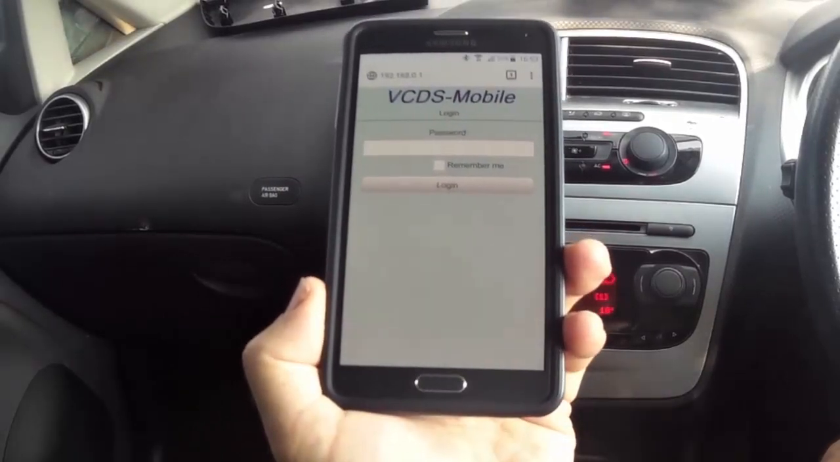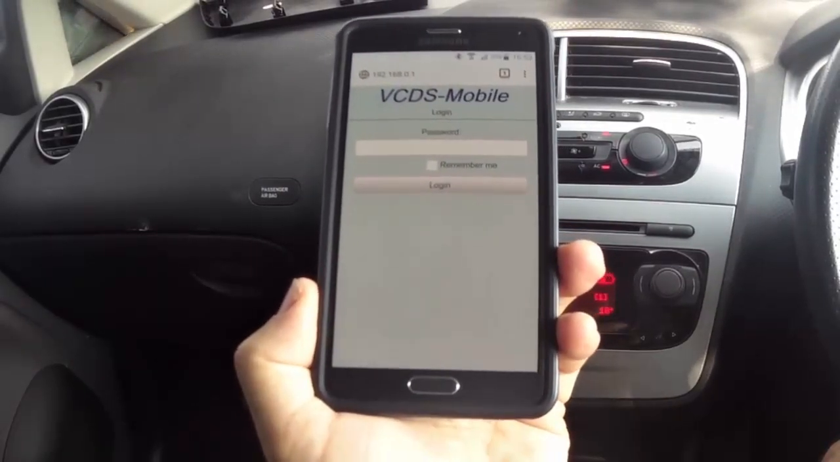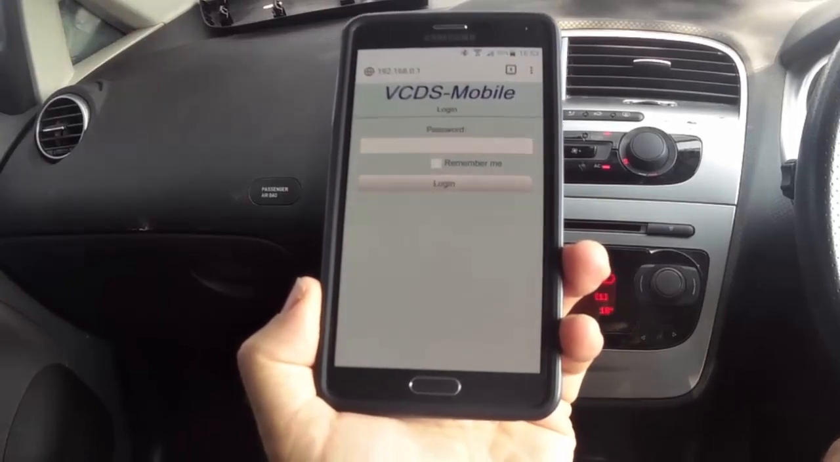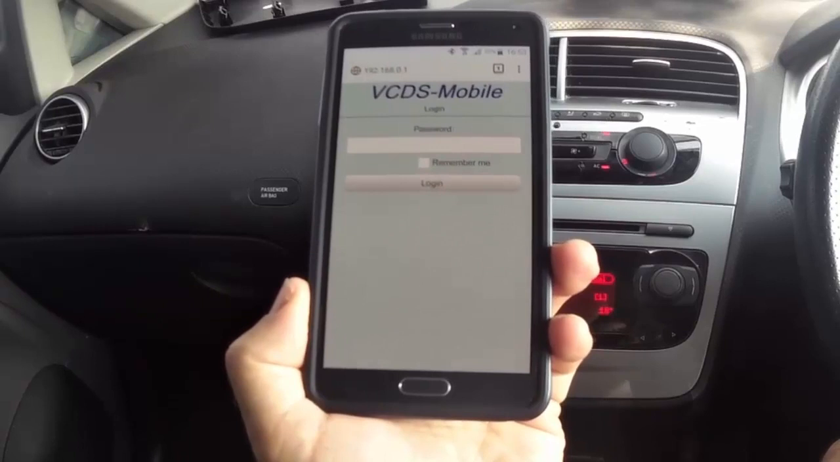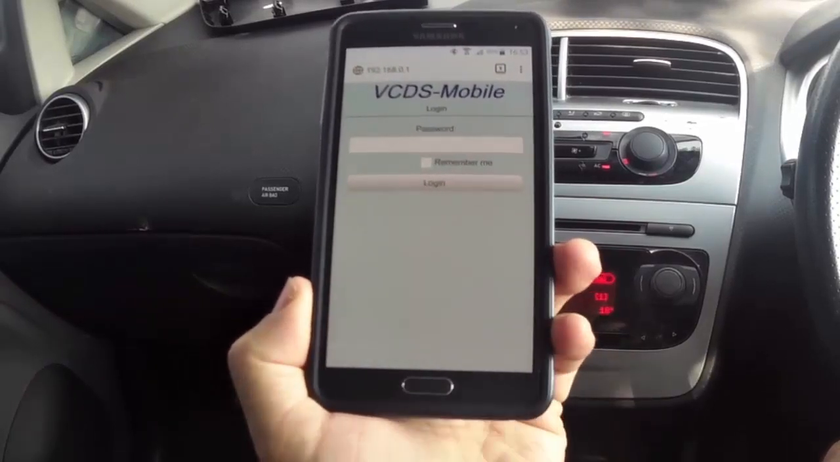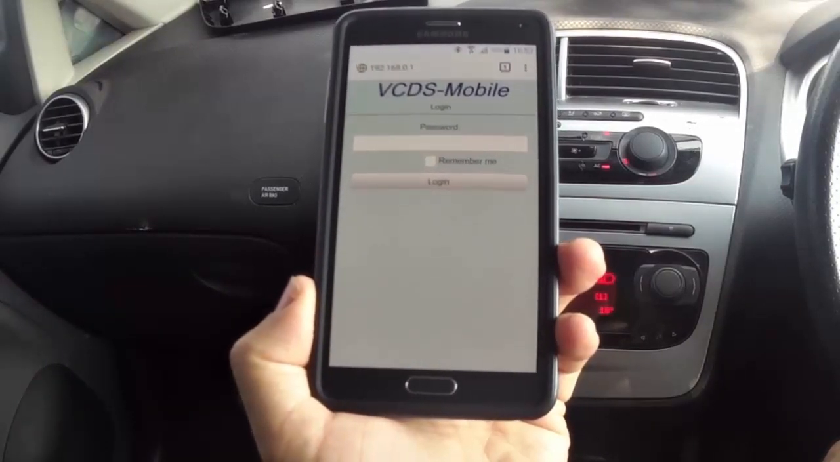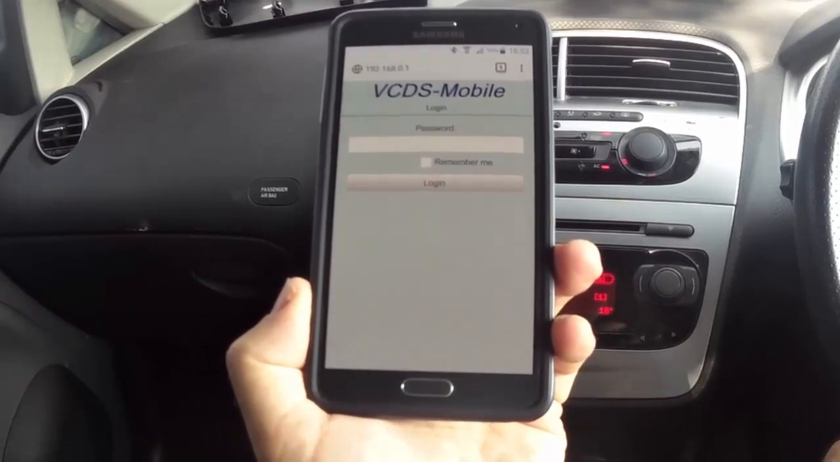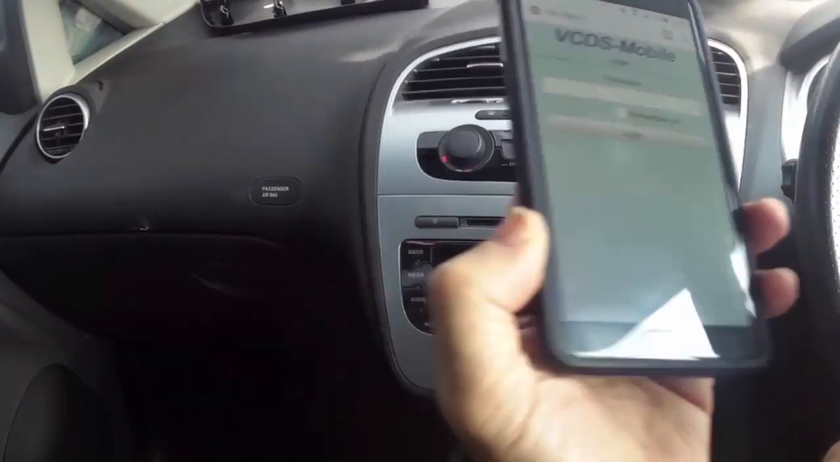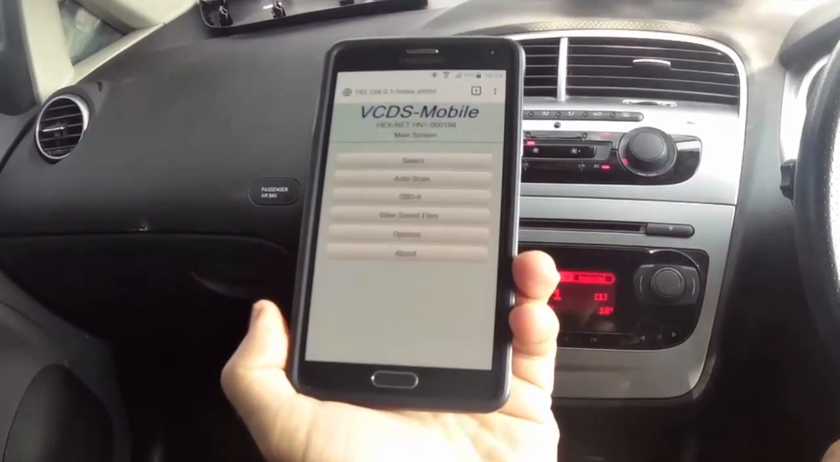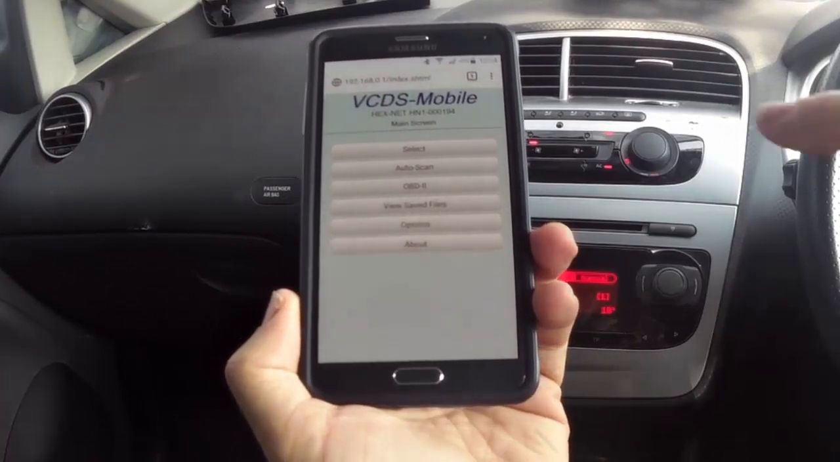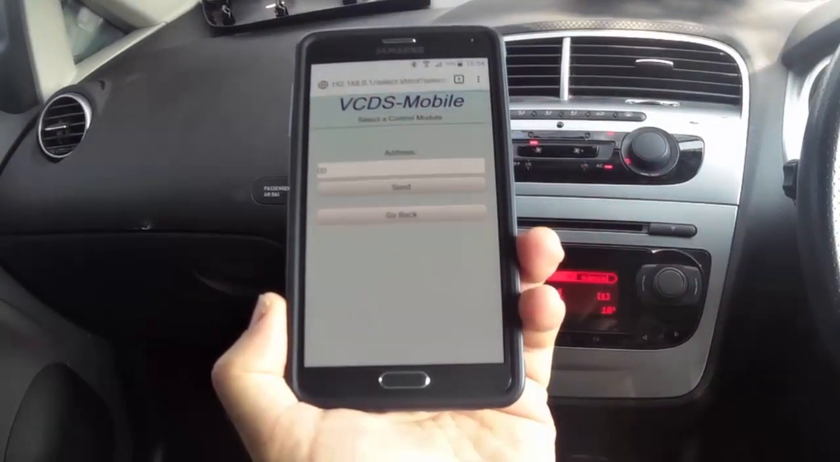If this is the first time you've used VCDS Mobile, then you'll need to enter your password, and the password is the word password, all lowercase. Once you've logged in, I recommend that you change that password to something that only you know. So I'm going to enter my password. So we're logged in now, and we'll choose select.